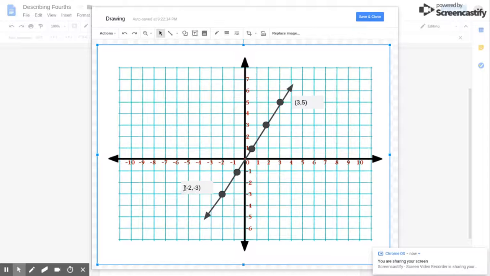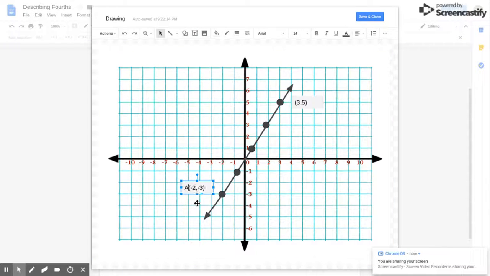Okay, wait. I can say this is A, and this is B. And then your midpoint right here is C. And that is 0.5 and, what was it? 1.